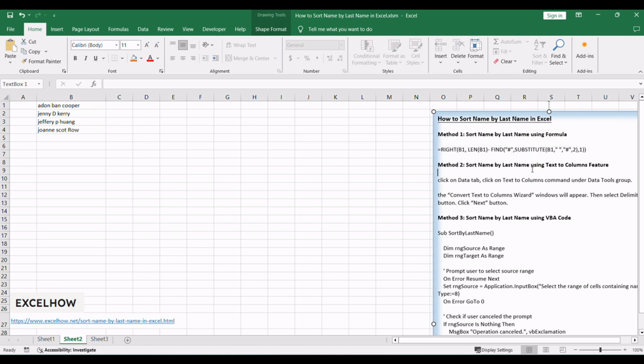you can create an Excel formula based on the right function, the len function, the find function and the substitute function. You need to extract the last name first from the full names, then you can use the sort command to sort the last names.